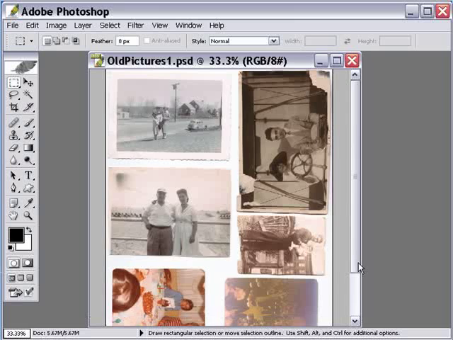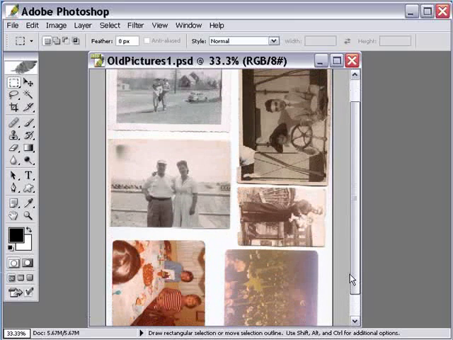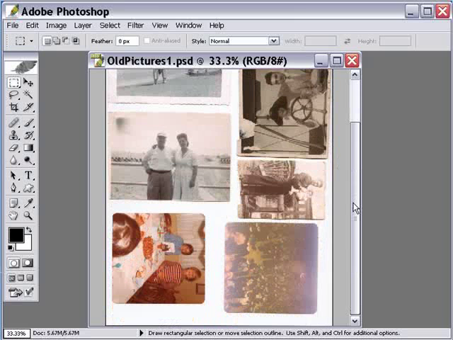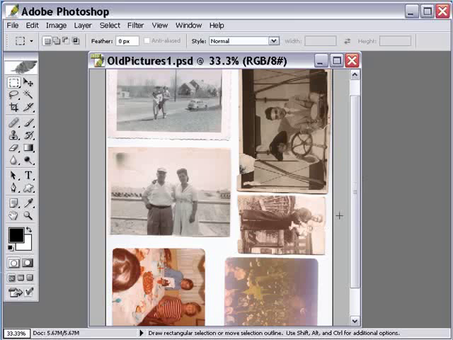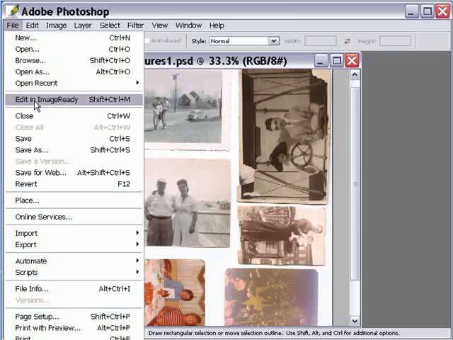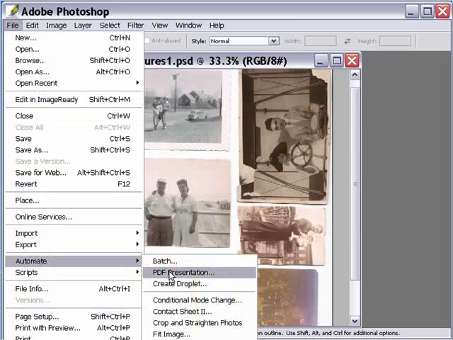As you can see, I've got 6 images that I scanned in. Some of them are a little bit crooked, and some of them are straight, some of them are not. Some of them are closer together because I tried to squeeze them in on the scanner. So let's take a look at what crop and straighten does to this, and then I'll go over some pointers for you afterwards. I'm going to choose File, Automate.